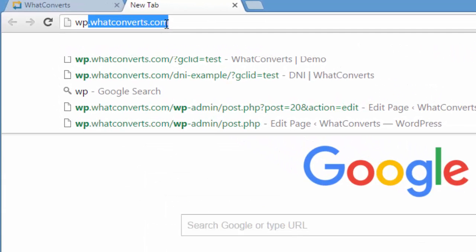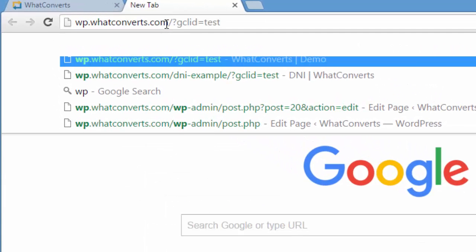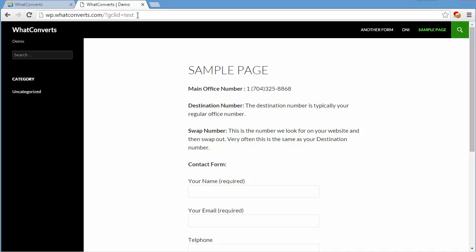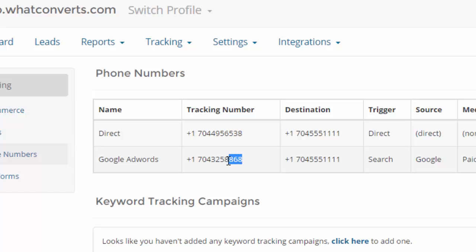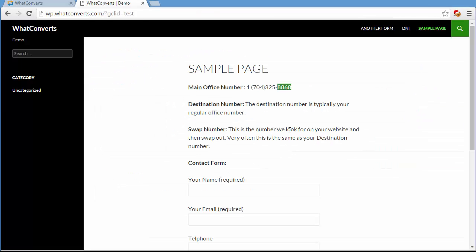Now I'm going to return to this window, and I'm going to simulate a Google AdWords click by adding GCLID equals test onto the end of the URL. That's Google Click ID. What this is going to do is simulate an actual Google AdWords click to a website. And now you'll see that the number has changed. It's now 8868, which is my Google AdWords number. Let me go back here, and you can see 8868. What that means is when a visitor comes to the site, Google AdWords is showing them the AdWords number, so that's working great. And then if they phone that number, we're going to track it in our system and show you a Google AdWords call was made.